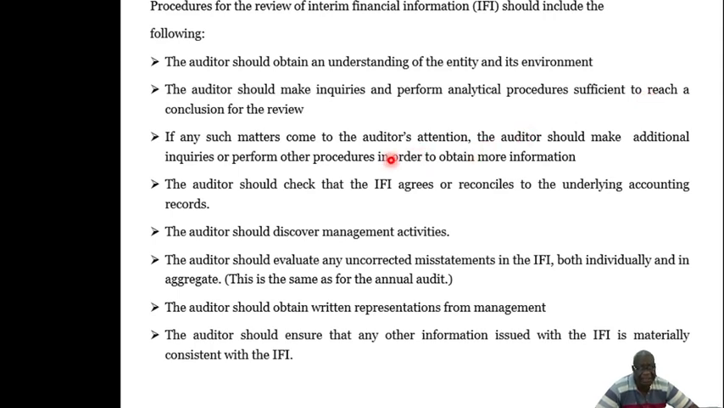If any such matters come to the auditor's attention, if any matter comes to the attention, the auditor should make additional inquiries. Go further. Don't just stop there and say something has come up and that's all. Perform other procedures in order to obtain more information. Then the auditor should check that the interim financial information agrees or reconciles to the what? Underlying accounting records.